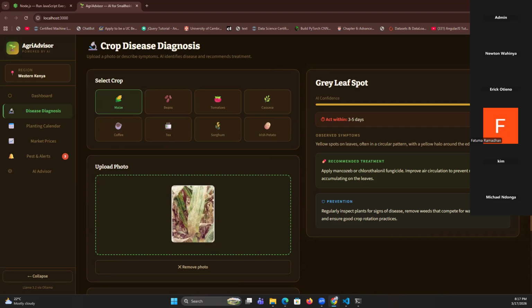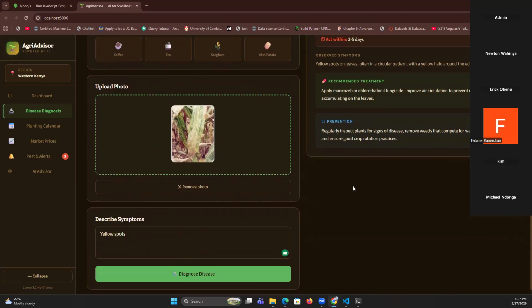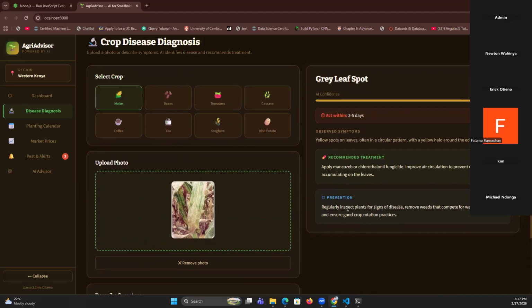Anyone with a question? Fatuma, how far are you? The extraction process seems to be a bit slow. Oh, it's still extracting. I think they'll have to give it a wait.